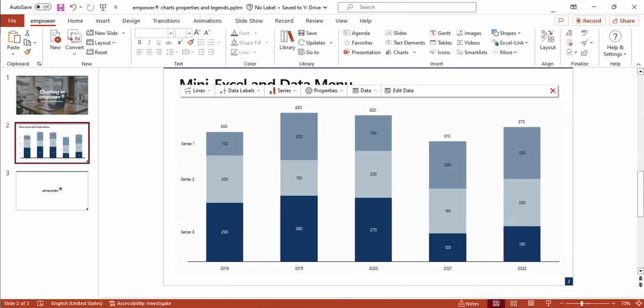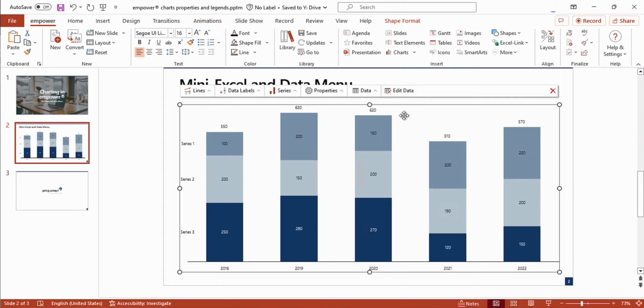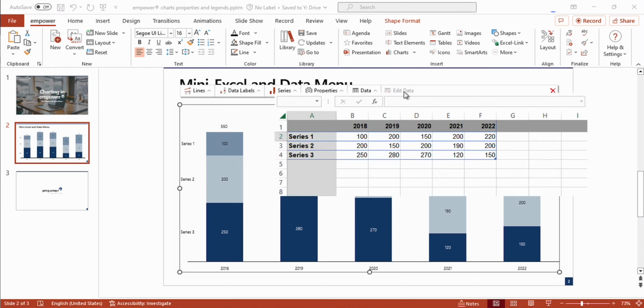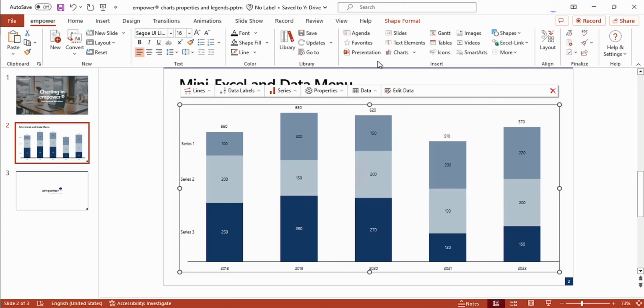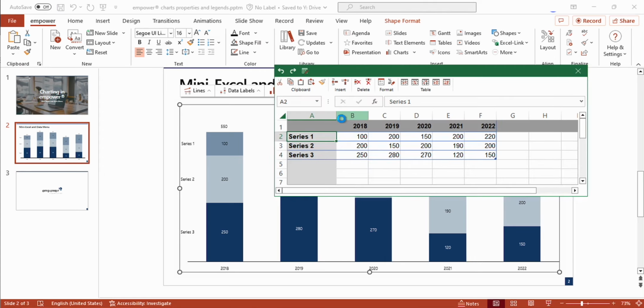By clicking on your chart, the action bar appears right above it. Right here you can find the button Edit Data. If you click on it, a new window pops up, what we call the Mini Excel. There's also another way of how you can access the Mini Excel. You can also simply double-click on your chart and the Mini Excel pops up.